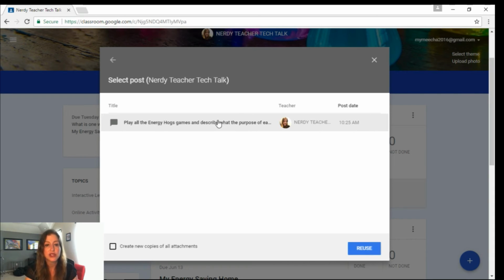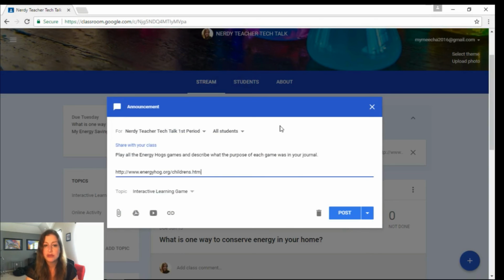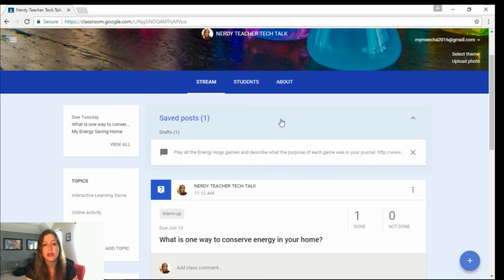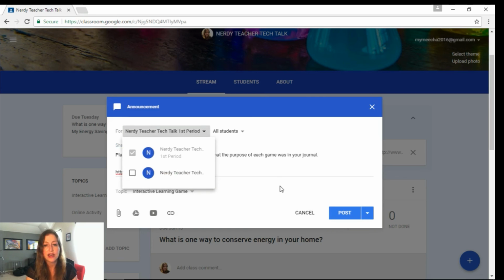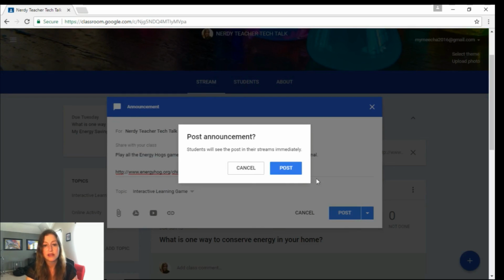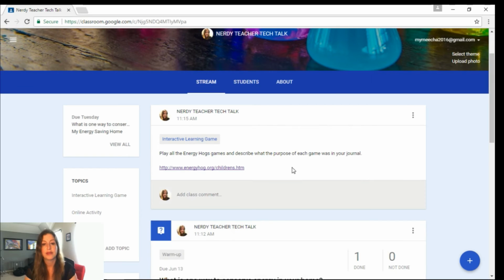So I'm going to click on this link, which is a game that I have my kids play. I'm going to hit reuse. And then it pops up just like it did before. If you're not ready to post it, you don't have to at that point. You could just save it. So you can see that I have it as a draft if I don't want to post it the night before and have all my kids do it. Or if I wanted to, I could do it that way. If I wanted to give them a homework assignment, I could. But I want them to do it the next day, so I've got it posted right here. If I wanted to add other classes, I could also do that as well. And then I'm just going to hit post. And there's reusing an assignment and how easy that can be.